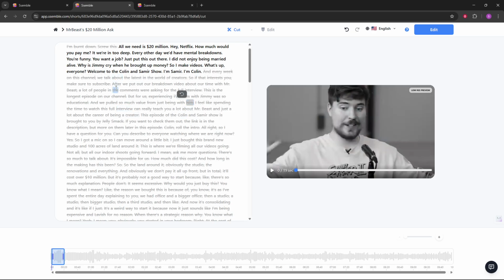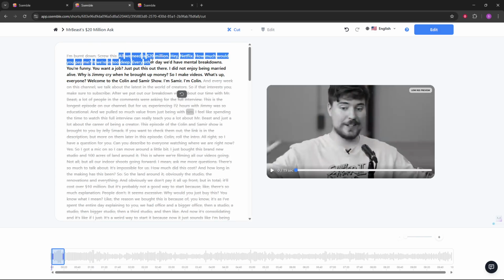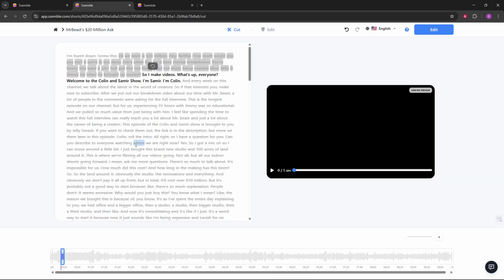This action removes the highlighted part and closes the gap, giving you a cleaner, tighter sequence. You'll see the change reflected immediately in the timeline and transcript, with the selected portion gone. If something doesn't look right after the cut, don't worry. You can adjust your selection and cut again until it feels perfect.